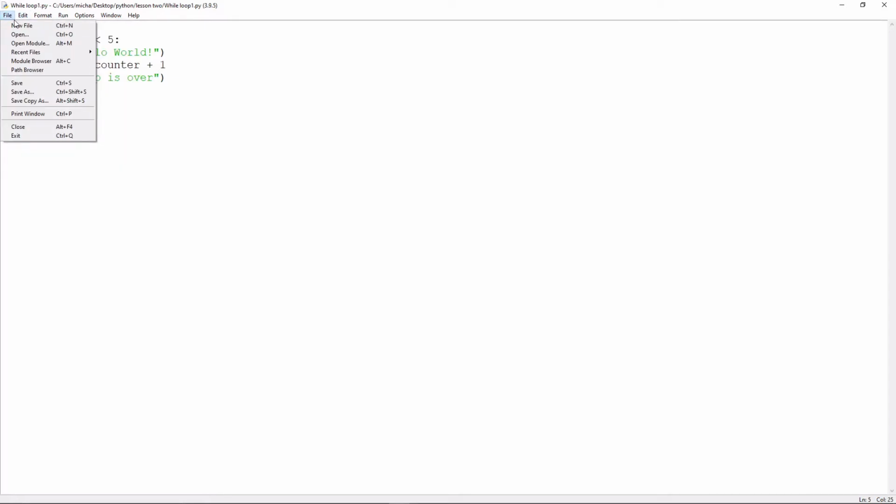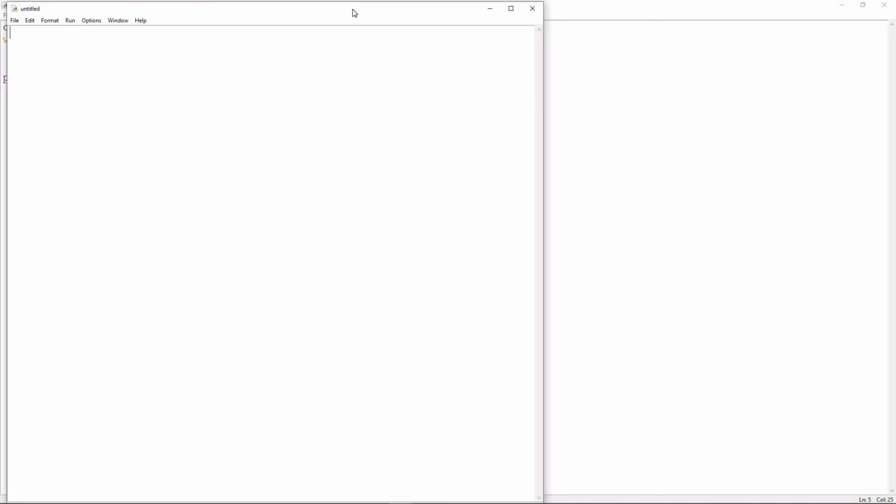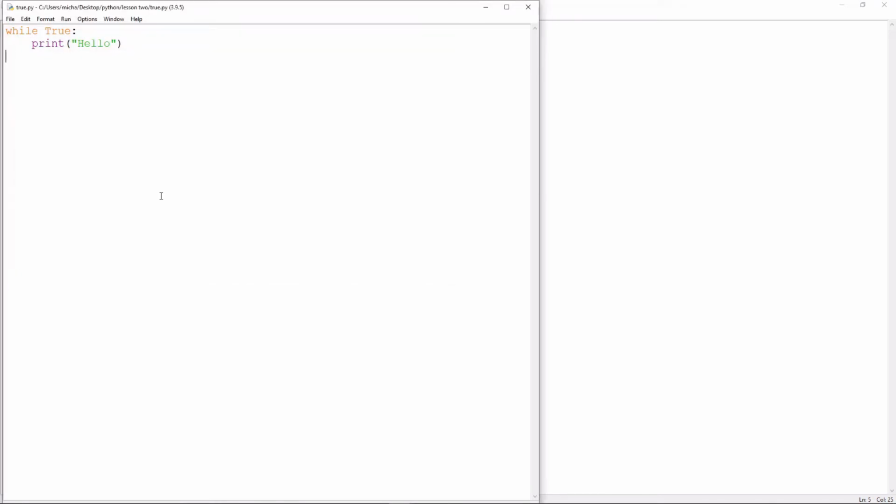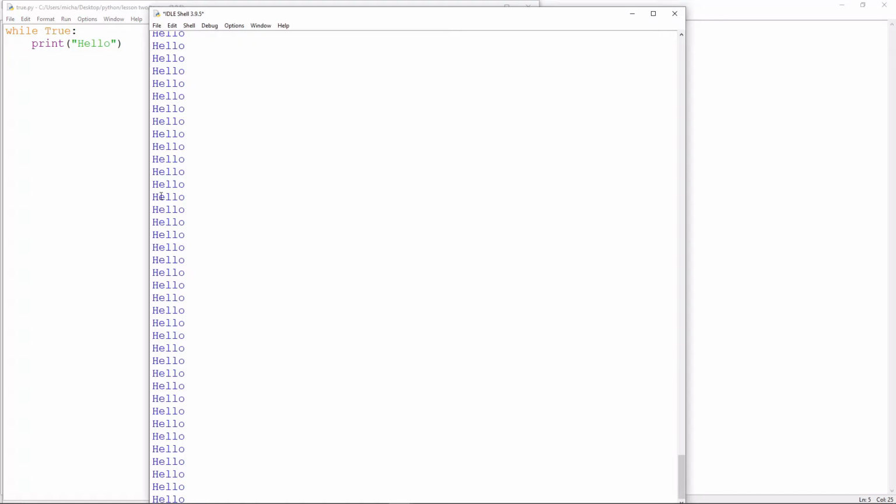So let's create a new one. As we've just seen, the loop will keep going the whole time it's true. But a problem you can have with that is if you do while true, or anything that is always valid, print, brackets, speech marks, hello, speech marks, brackets, and we'll save this as forever. Let's actually just save this true, enter, and we'll run it. And as you can see, it's now printing hello world forever. So we're stuck in an infinite loop.